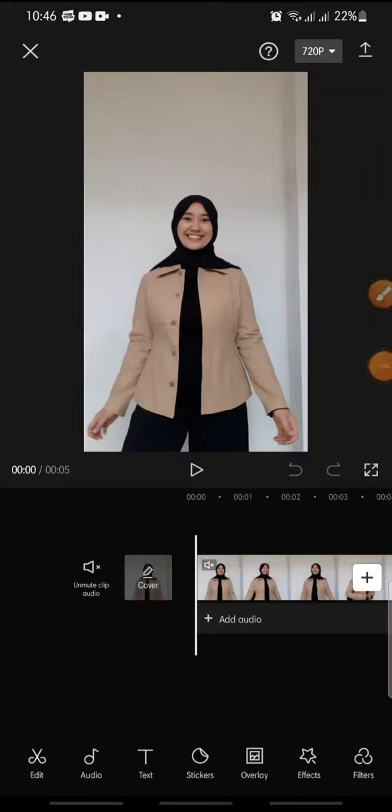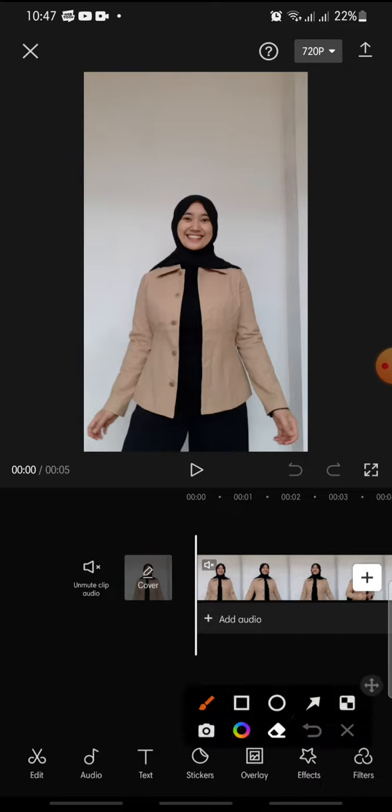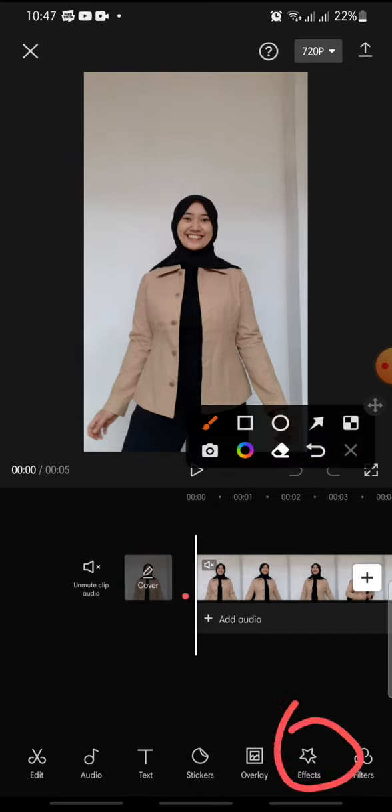In this video, I'm going to show you how to add laser eyes effect on CapCut app. This is the newest update of CapCut. So if you wanna add a laser eyes effect on CapCut, it's pretty simple.